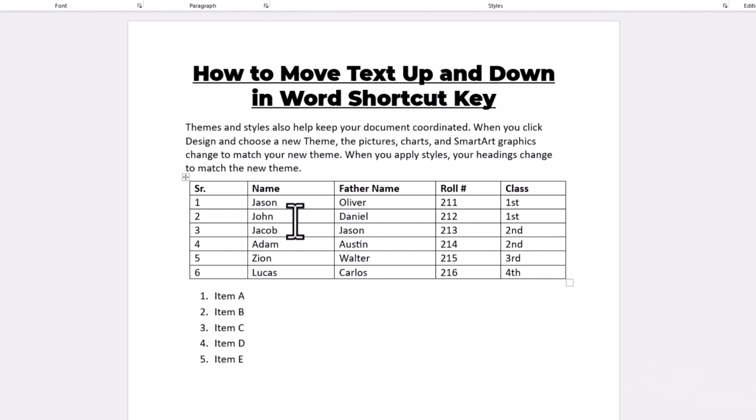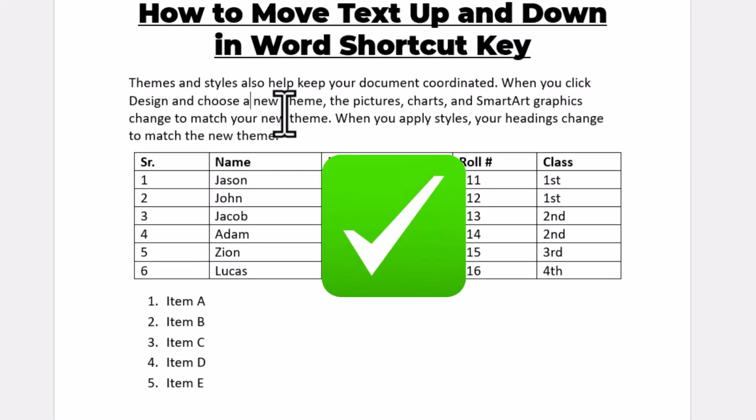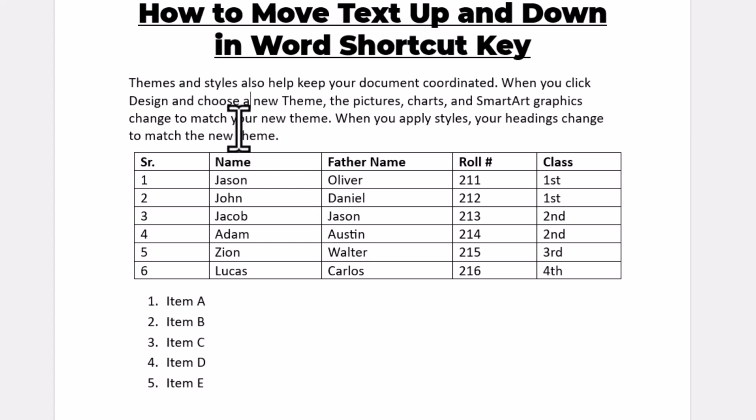Today, you will learn how to move text up and down in Word using a shortcut key. Simply click anywhere inside the paragraph, list item, or table row that you want to move, so your text cursor is blinking there.